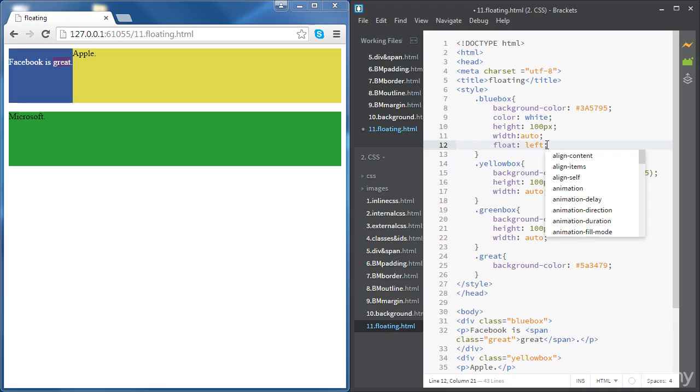Okay, so what does this mean? This means that Facebook now is going to be floating to the left relative to the body element, and that's what we've seen here. It's going to move as far as possible to the left of the body element. And the interesting thing that we notice here is that the next div, which is supposed to be a block element, now is sitting next to the Facebook div. So that's what happens when we apply floating to a certain element.